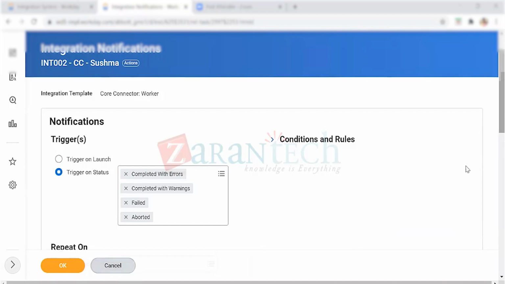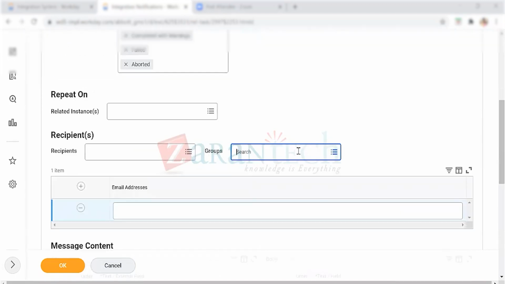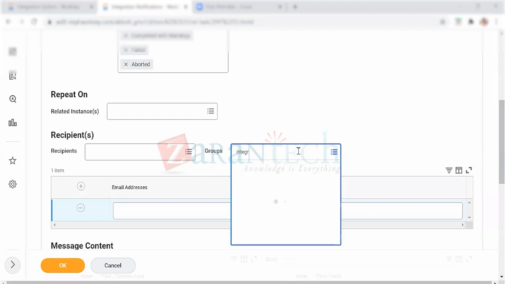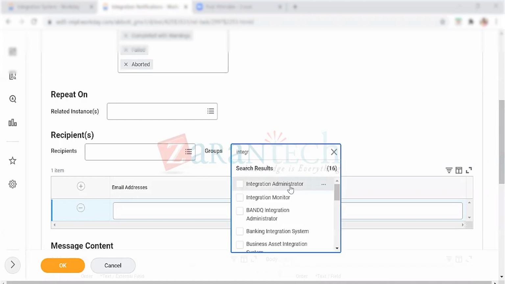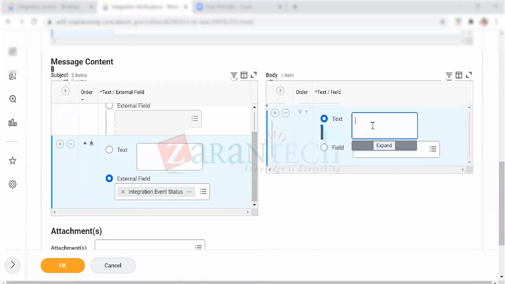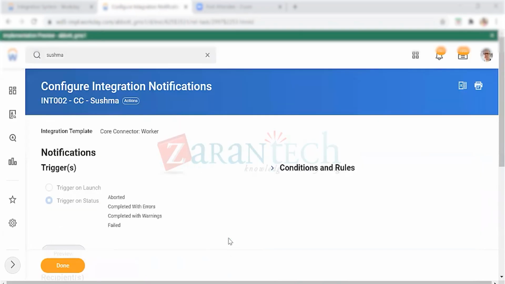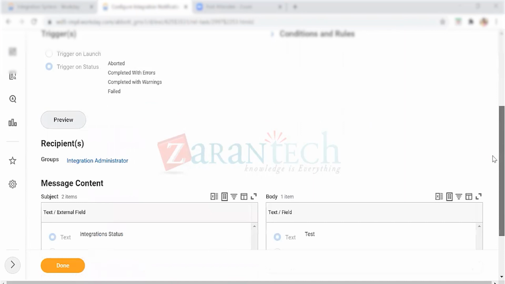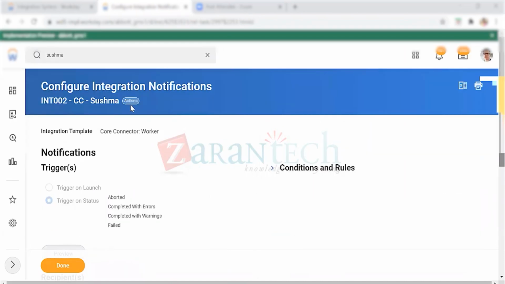I don't have any email address here, so maybe I'll create something and show you. I'll make it as integration administrators and add this. Click OK. I have a group that I've created. You can use that if you want.